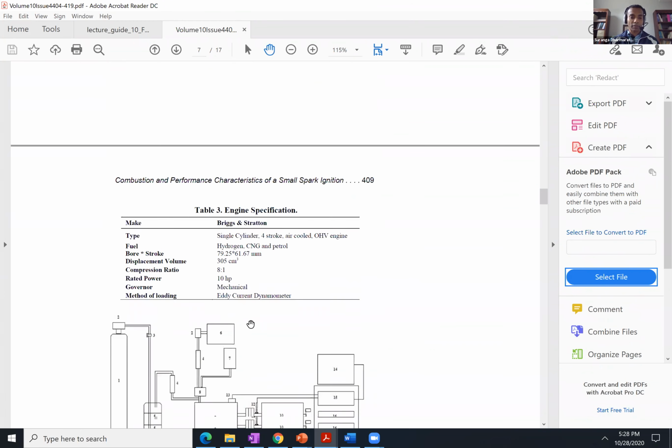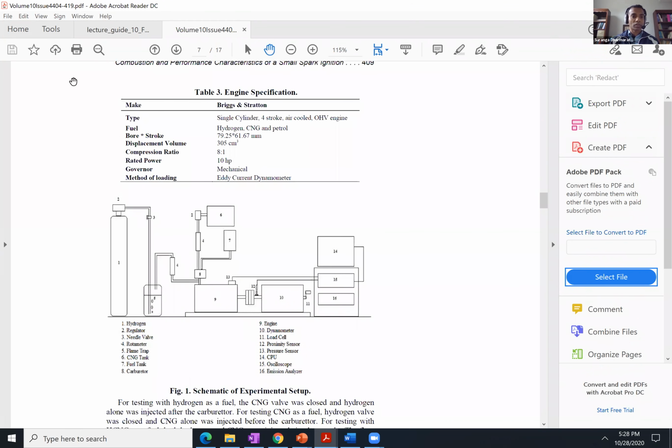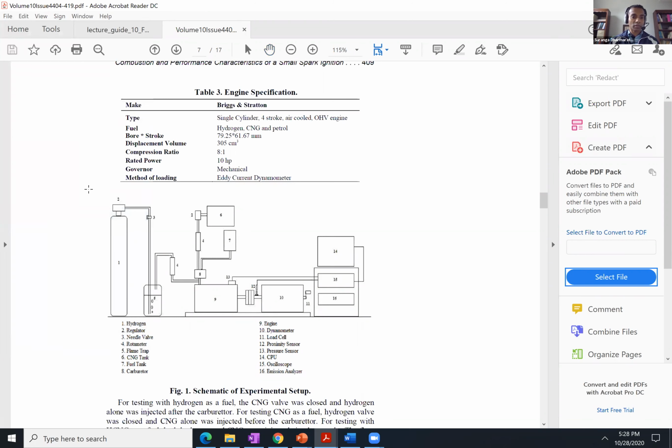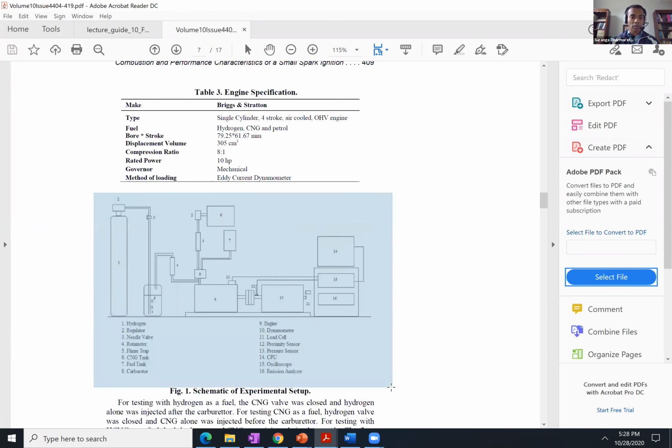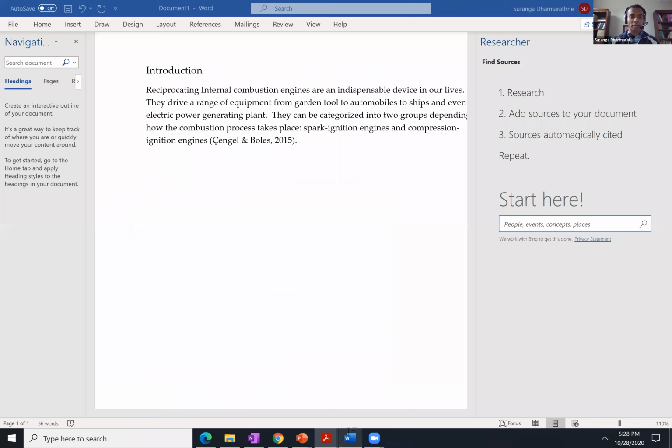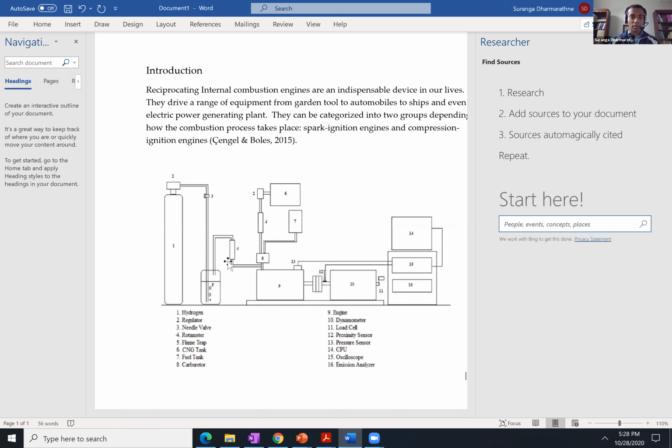We have a schematic diagram here. So I take it from Edit and take a snapshot. Okay. Take that, and then I can put it there. I put the title here, and then I press Control V, and then you have it here.